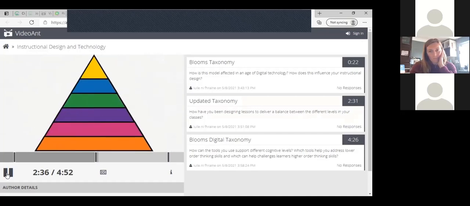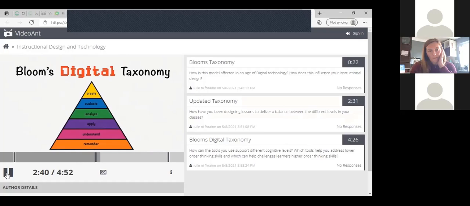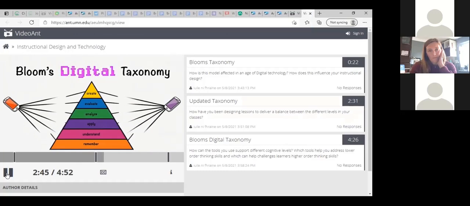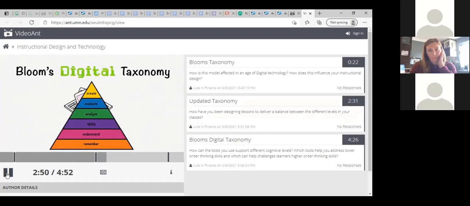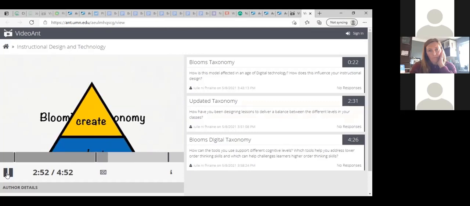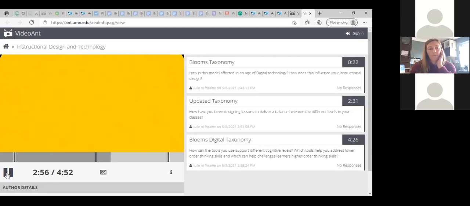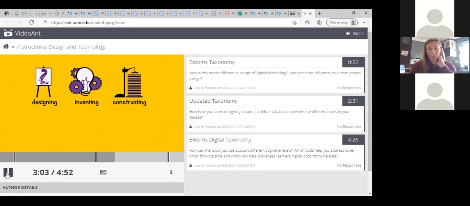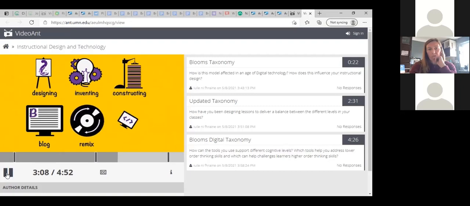But in thinking about how technology affects this model, consider it as Bloom's digital taxonomy. This updated version aims to expand upon the skills associated with each level as technology becomes a more ingrained and essential part of learning. For instance, some propose that new action verbs can be applied within each level. Let's take a look at creating, in which learners are designing, inventing, and constructing a piece of work that shows what they know. One could add new digital verbs to creating, like blog, remix, or program.